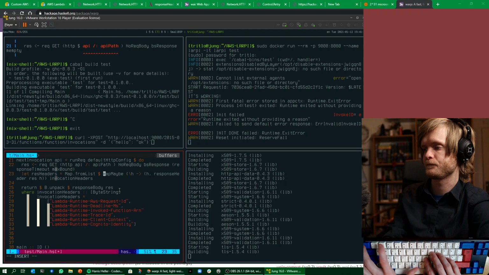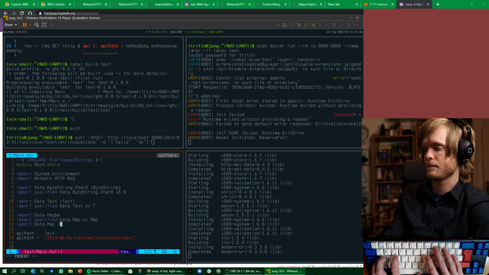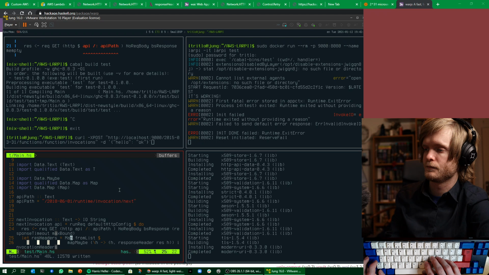So I just want this in like a big map. I think it's Data.Map. Qualify Data.Map as Map. Import Data.Map as Map. Map.fromList, I think it's going to be.